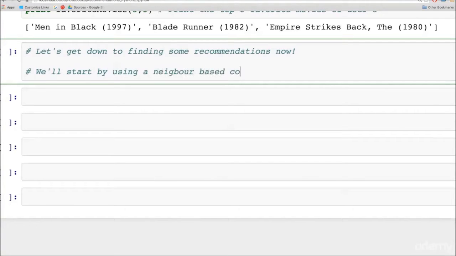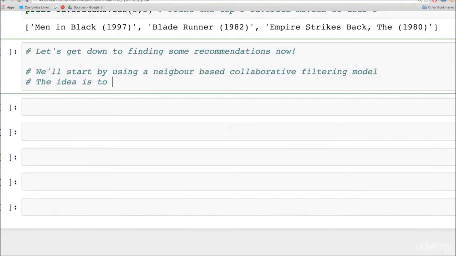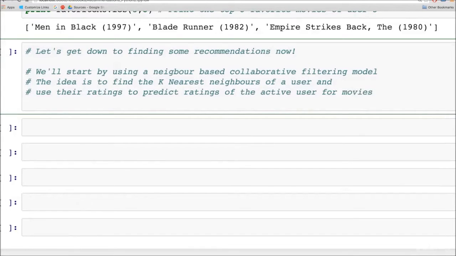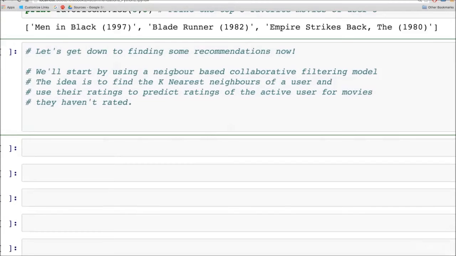Collaborative filtering uses user rating data, which is exactly what we have with the MovieLens data. It's a neighborhood-based model because we are going to find the k nearest neighbors of a user, the ones who are most similar to a user, and then use their ratings to predict what the rating of the active user would be for a movie they haven't rated yet. The active user is what we call the user for whom we are finding the recommendations.